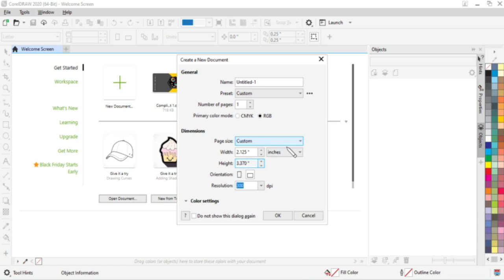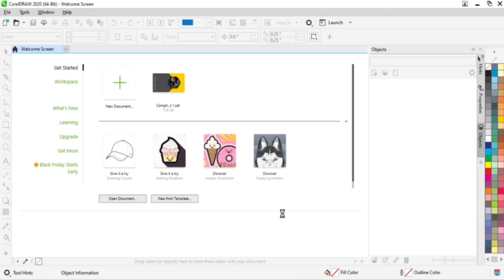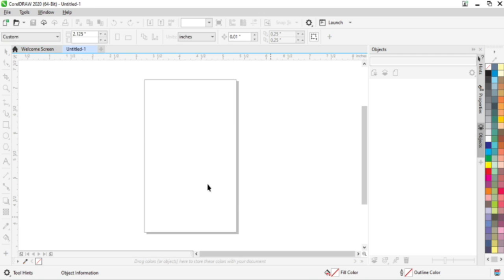If yours is in pixels or millimeters or anything, just check right here and change to inches. Now we have 2.125 inches by 3.370 inches. The trailing zeros don't count in inches, so they don't really mean anything. Okay, accept it. Now we have the same size.